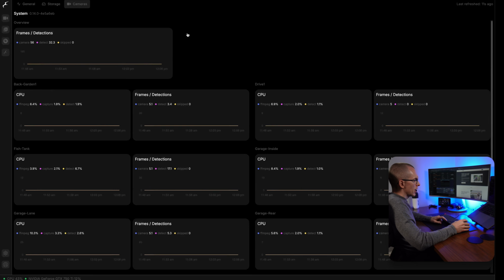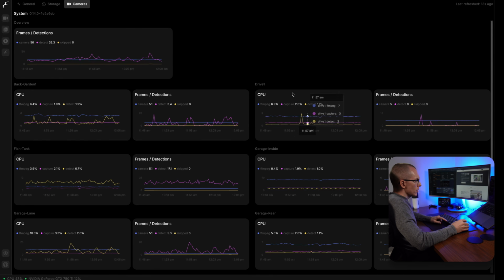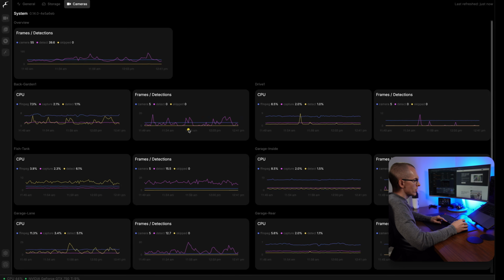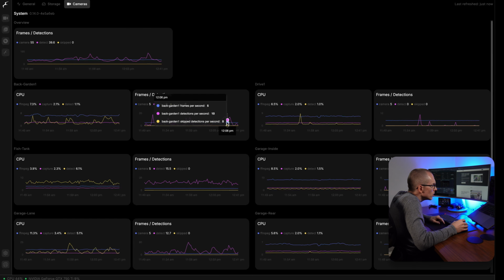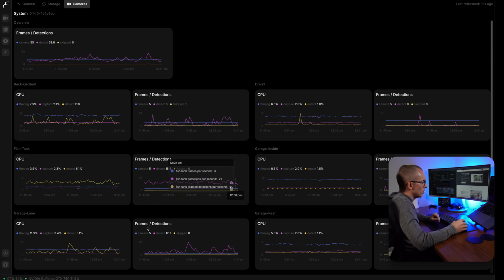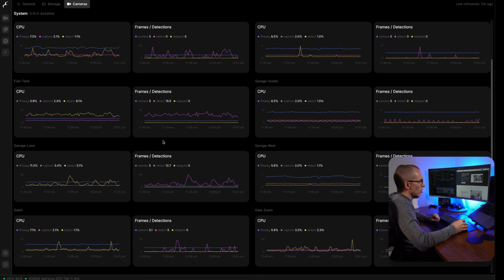And the last one is the cameras section. This shows you nice little graphs. So you get a frames and detection overview graph, and then for each camera you get two separate graphs. So you get a CPU graph showing you the CPU usage for that camera, and then also a frames and detections graph. If we hover over it, we get frames per second, detections per second, and skipped detections per second. So that yellow one, you don't really want too many yellow ones. It gives you a good overview. It also allows you to see if the camera has a lot of motion going on.